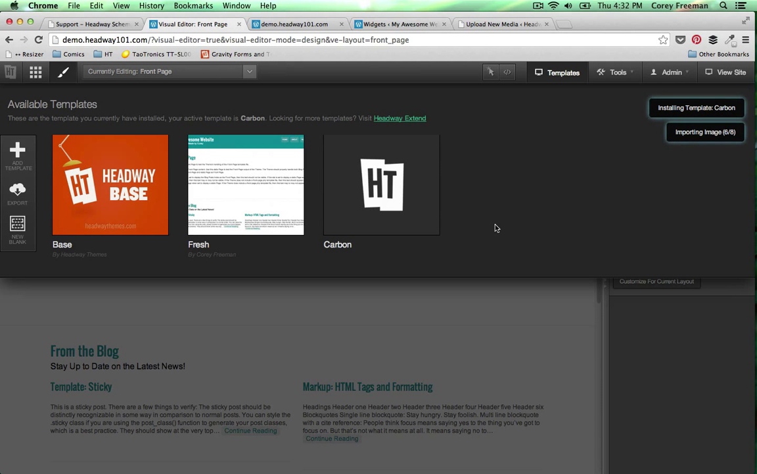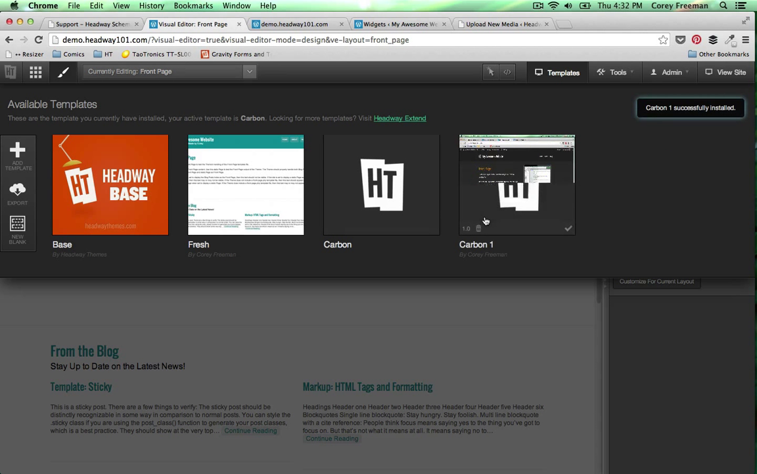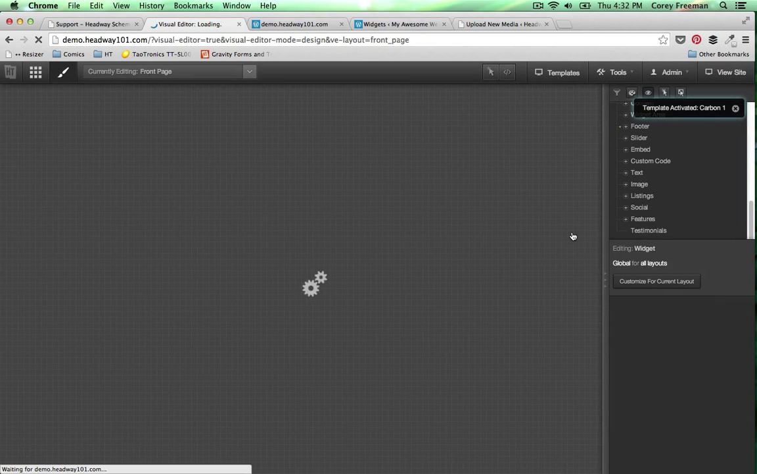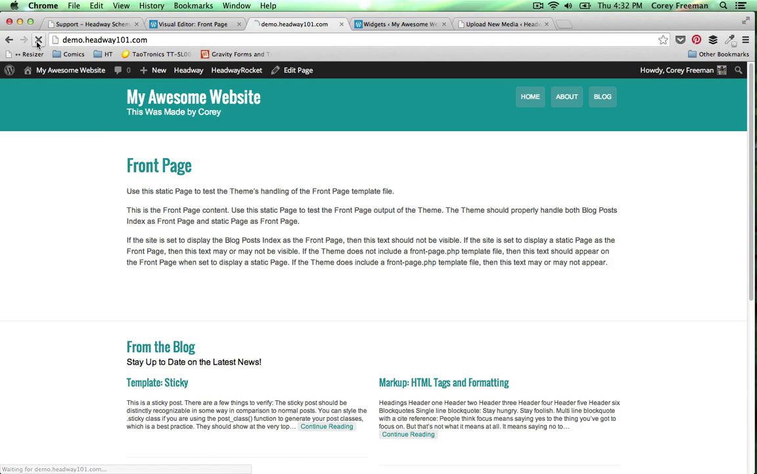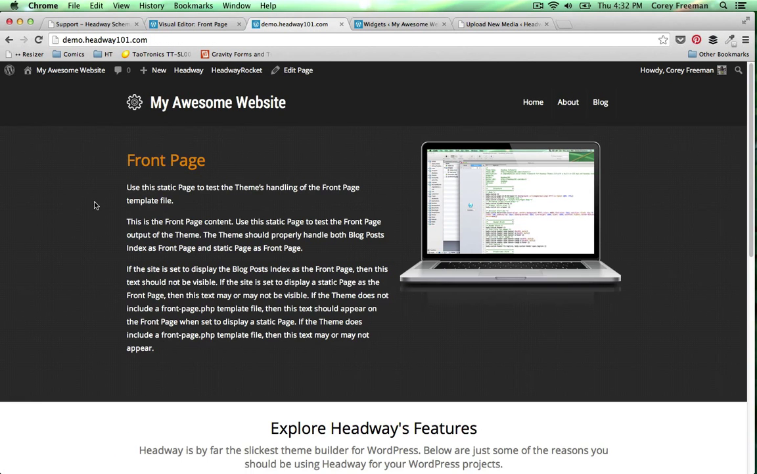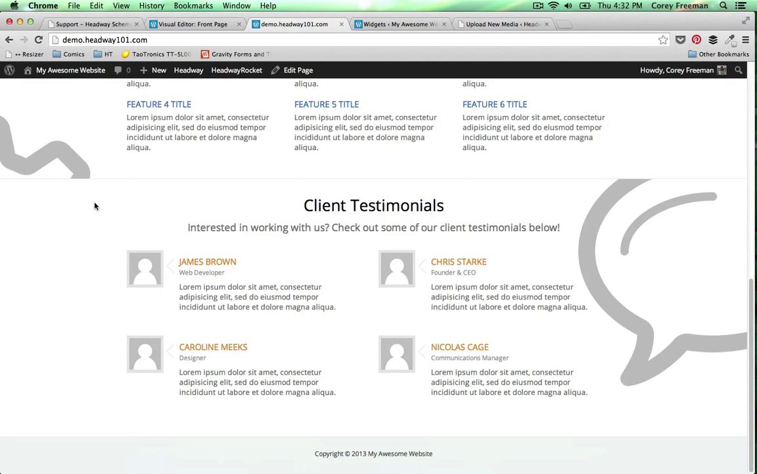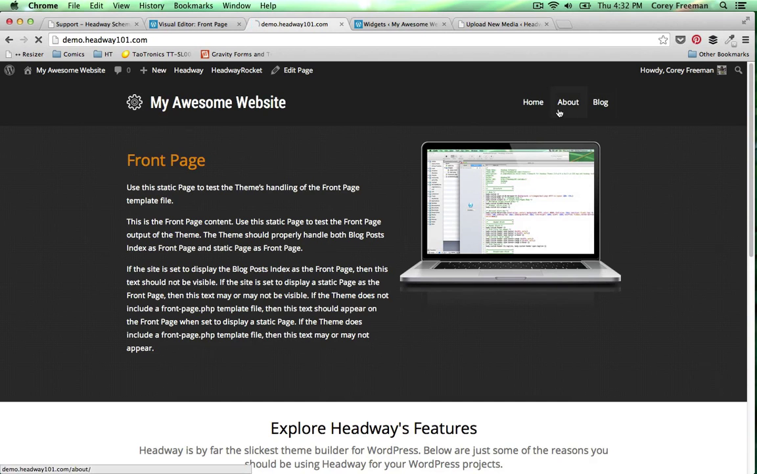Which apparently used 8 images total. There's no telling what's going to happen. Okay, it just says carbon 1, so if you already had it installed. But now it's got that screenshot with it, which is what I wanted. I'm going to hit the check mark, and then Headway's going to reload itself again. And now, carbon is back.